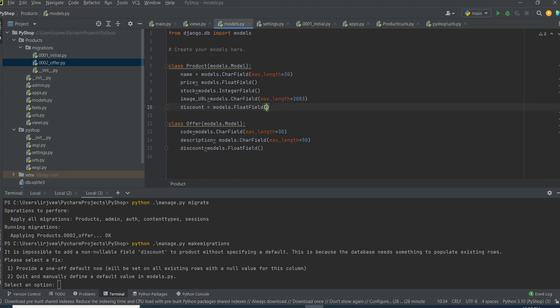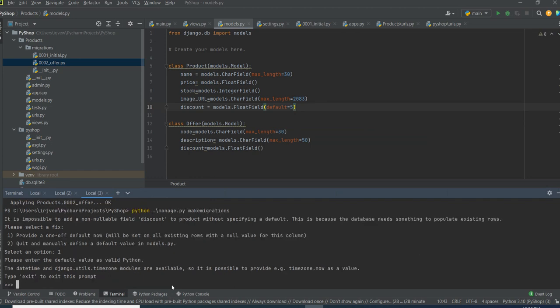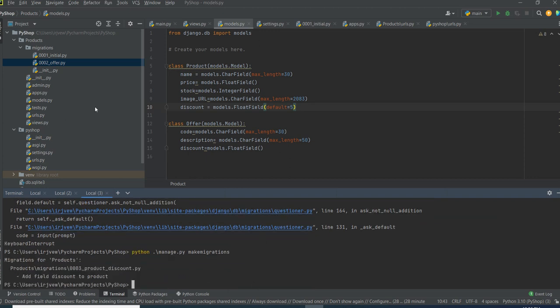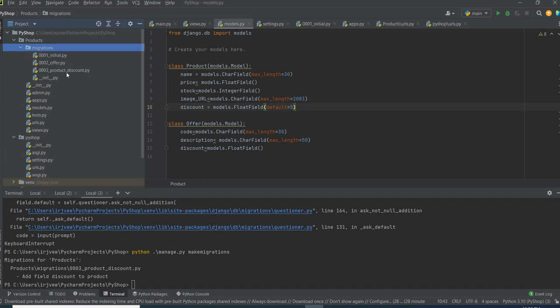For that, I'm going to give default equal to, just giving some number like 5. Now I'm trying to run this migration again, and it says it added one more migration in the left side panel. See here, there is a product discount.